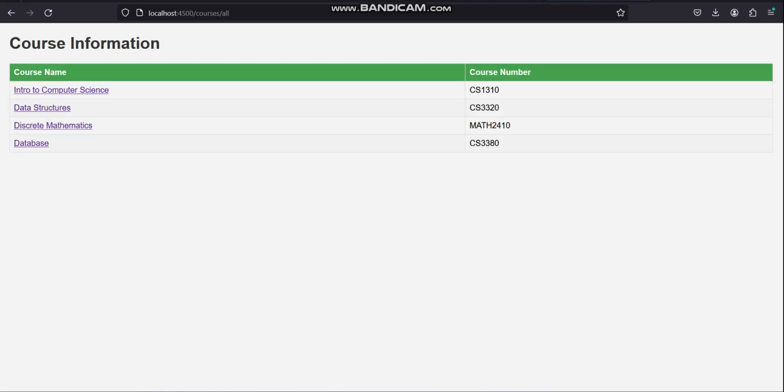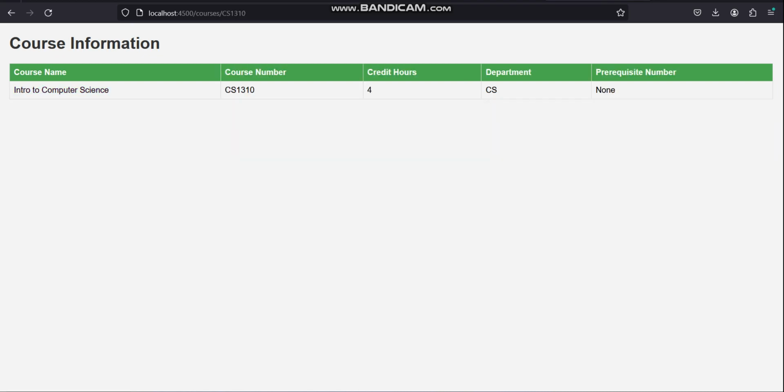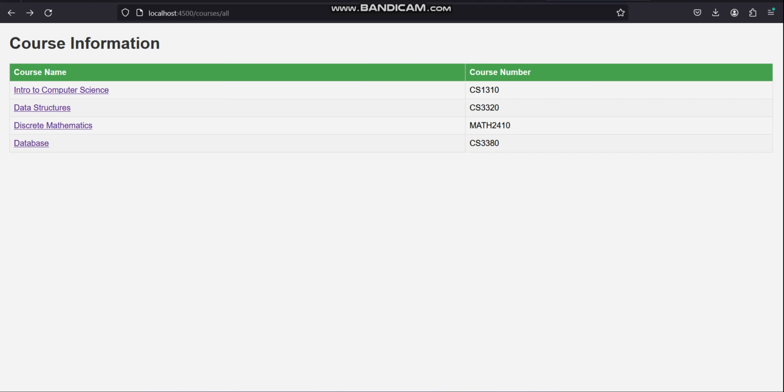Here we have courses. These are all the courses available in our database. If we click on any of the courses, it takes us to the course information page, like over here, as I showed this page earlier. This gives us information regarding the course and if it has any prerequisite. This one doesn't have any kind of prerequisite.